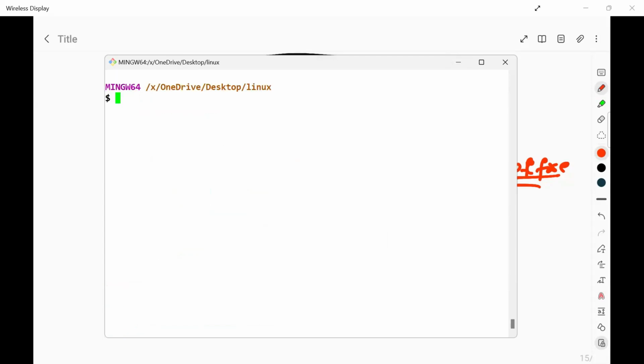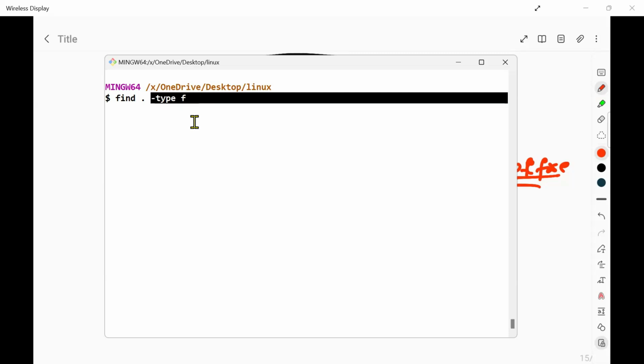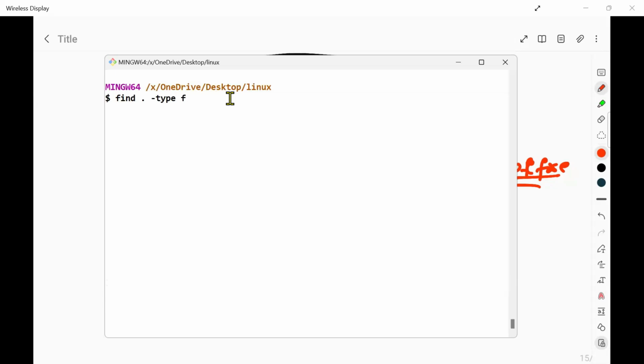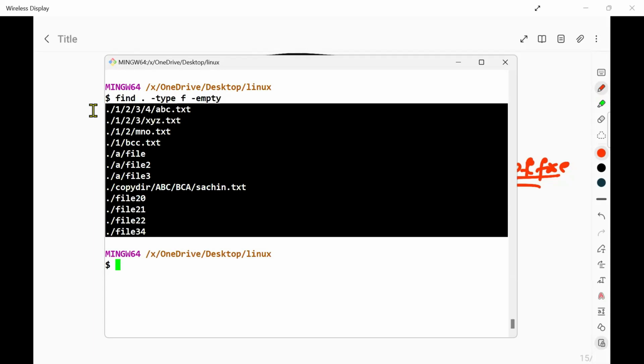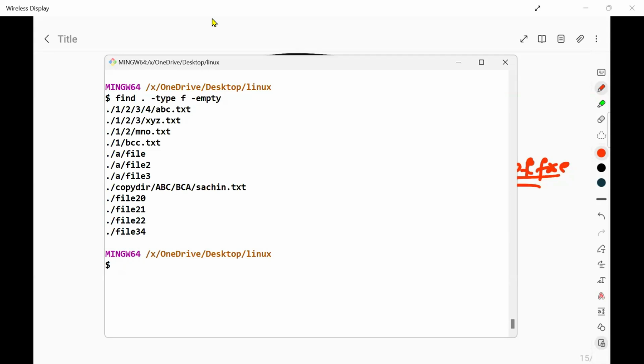Let me clear the screen first. Find dot, in present working directory I want to display, right? What is the type? Hyphen type file. I wanted to list down all the files which are empty, so that's why I'm using type as file. Then just need to write down hyphen empty. That's it. No need to do anything else here. See, these are all the files I'm displaying which are empty. Okay, that is another thing.